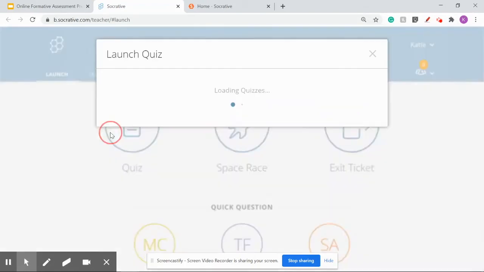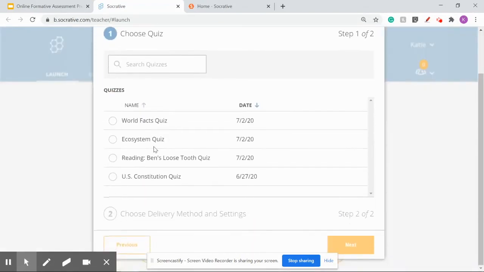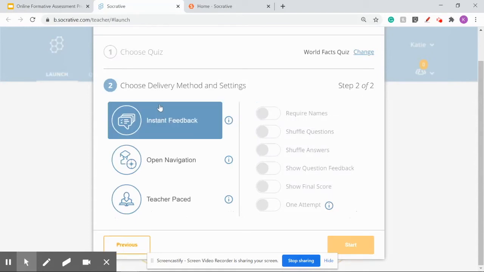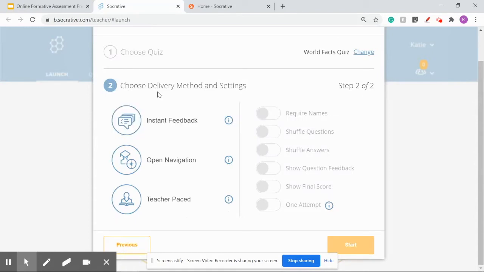So let's start with quiz. If you click quiz, it'll allow you to choose from all the quizzes that you have made in Socrative. These are a couple of example ones that I created, and this World Facts one comes with Socrative. I'll show you how to make a quiz a little bit later, but let's use World Facts as an example.